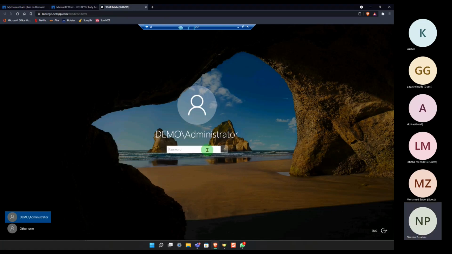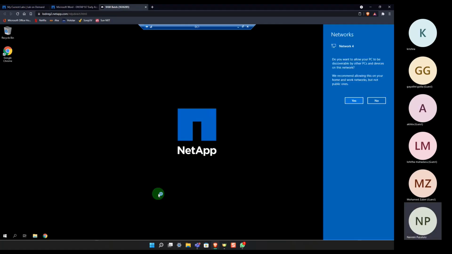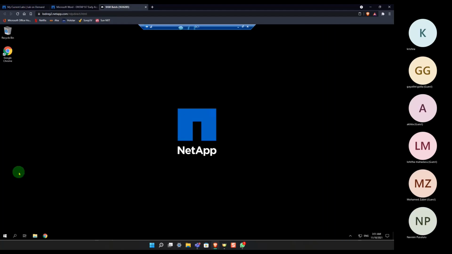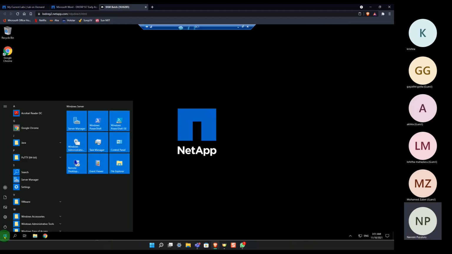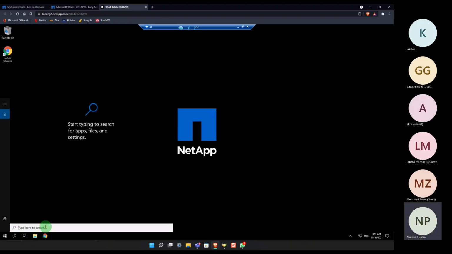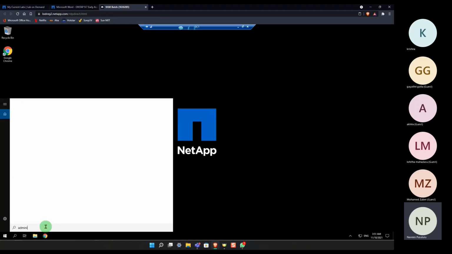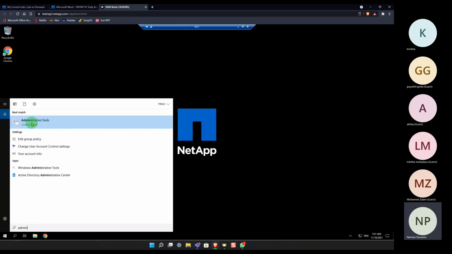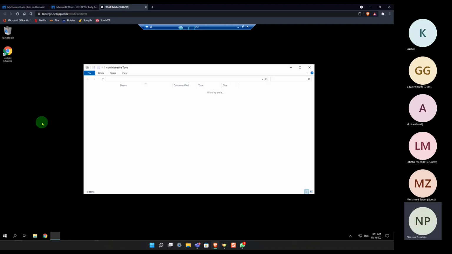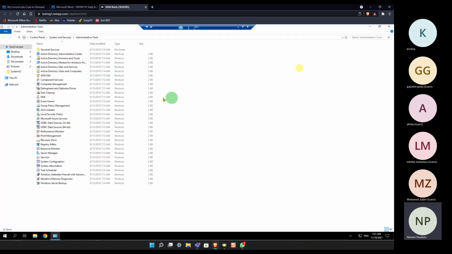Okay, now I need to enter the password. Same password, capital NETAPP1. Okay, now I entered into the domain controller. So click on the start button, or just click on the search button and type admin, something like that. So you'll get administrative tools. So just open it. So from here only, you'll be able to manage everything, all the services like Active Directory related services, DNS, NTP, everything you'll be able to manage from here only.